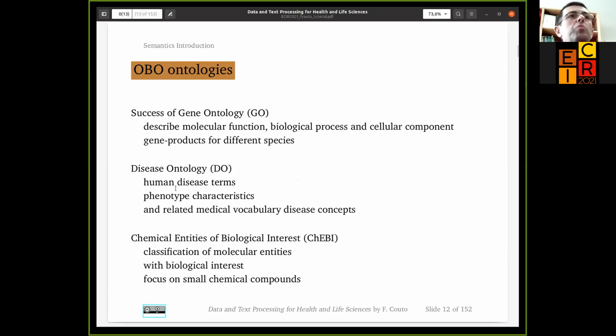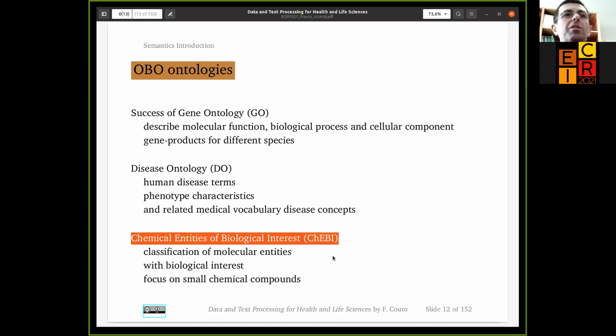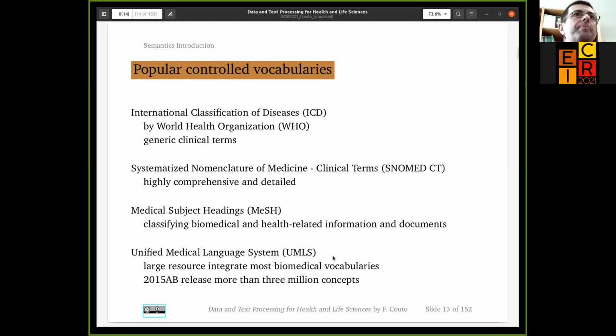But today we will work with the Disease Ontology, which is much easier to understand. It's an ontology about human diseases and phenotype characteristics. And another one that we will also work with is about chemical entities, ChEBI. Okay, these have some biological interest, but they have all these chemical compounds represented in that ontology.